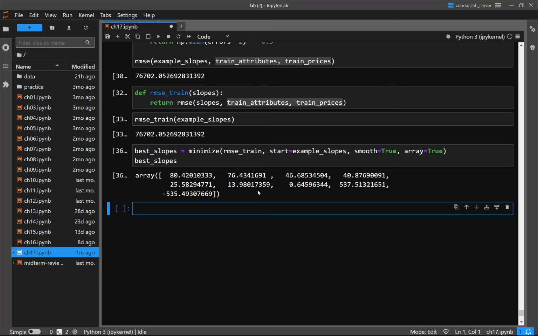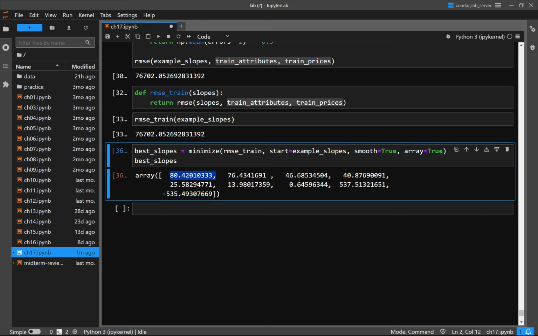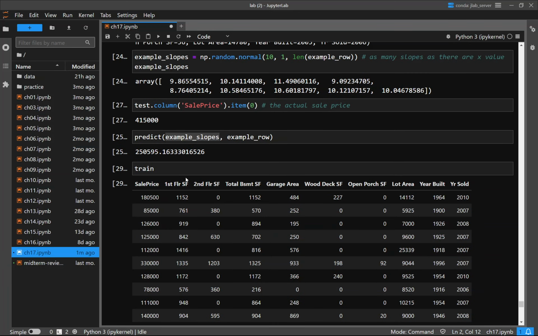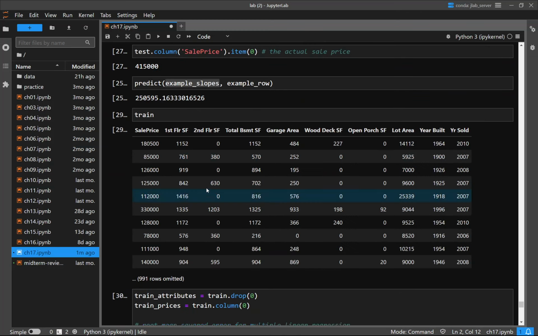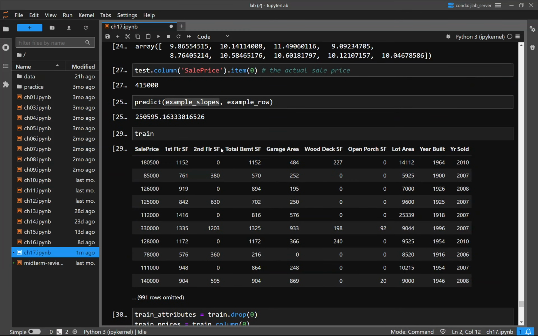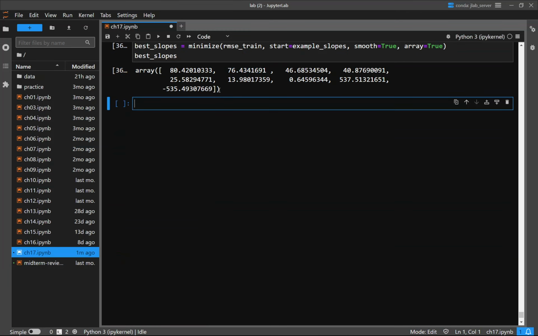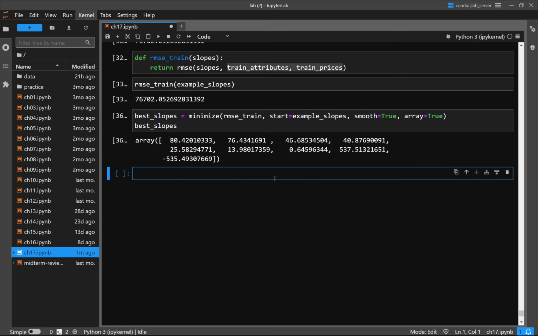All right, and so let's print them out in a prettier way, because this is the value you want to associate with the first floor square footage. That's that slope. This next one is the value you want to associate with the second floor square footage to predict the sales price, right? So that's how we were doing that. We're adding them all up, multiplying them together. So let's put those together. Can I really? Oh, that's disgusting.